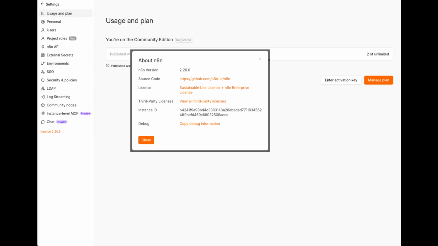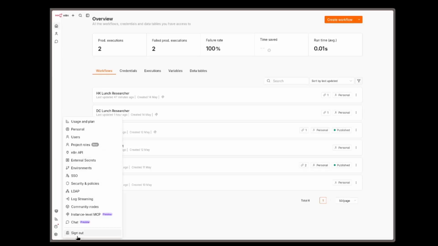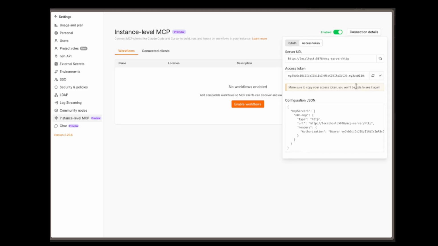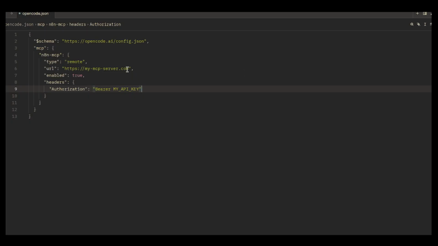Let's go click on settings and check if the instance level MCP button is visible for you. If you cannot see it, you may have an older version and you're gonna need to install the new one or run the newer one. Click that button and on the upper right, open connection details. Here you'll see the values you'll need to create the connection. We'll be needing the server URL and the token. So you're gonna have to go back to the OpenCode JSON file and update those values.